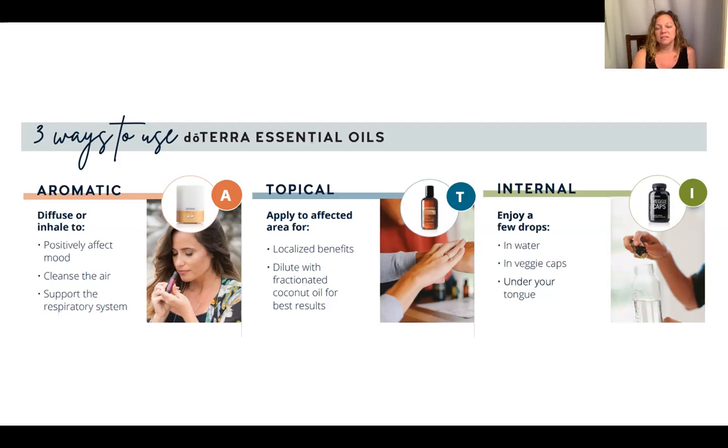So topically is wonderful. Internally, you can take them in veggie caps. Some people like to put drops directly in their water, and you can also put them under your tongue. We also have beadlets. It's just about a quarter of a drop encapsulated, and it'll dissolve in your mouth, or you can swallow it.